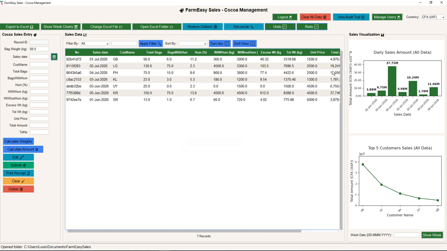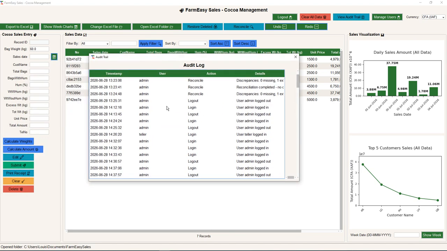You have real-time charts here that reflect the data we have on the sales data. You have an audit trail which shows you every transaction that takes place. It records everything with respect to users who log in and what sales record has been deleted. Any changes that take place within the application will be reflected in the audit trail. This is an audit log.